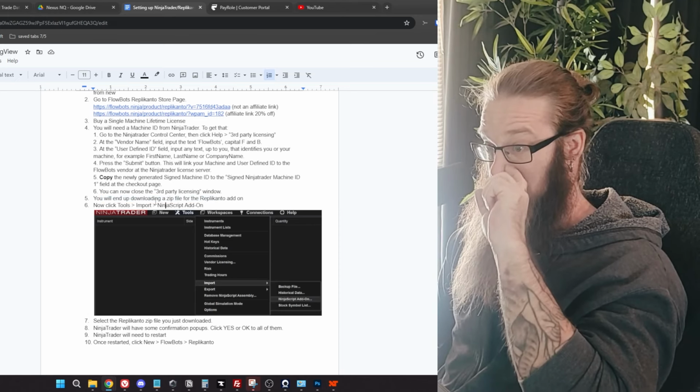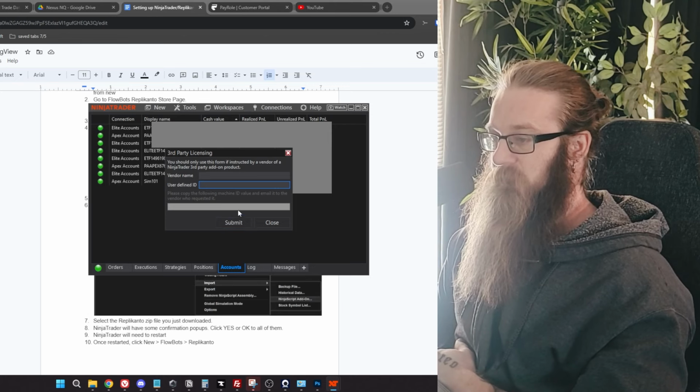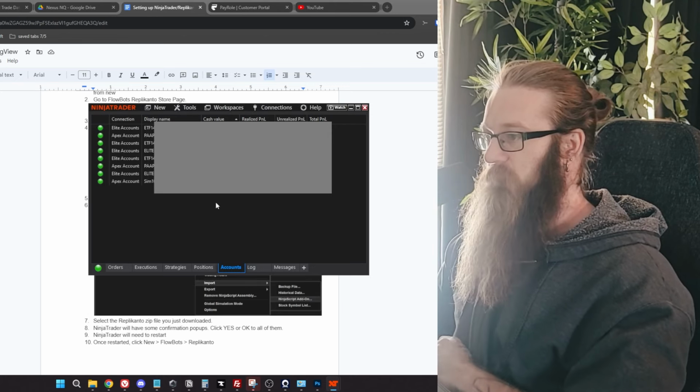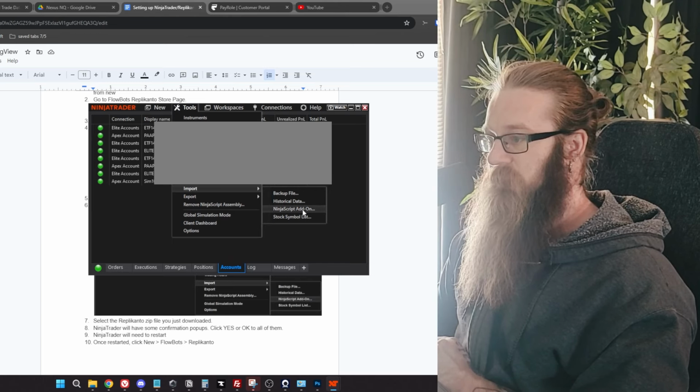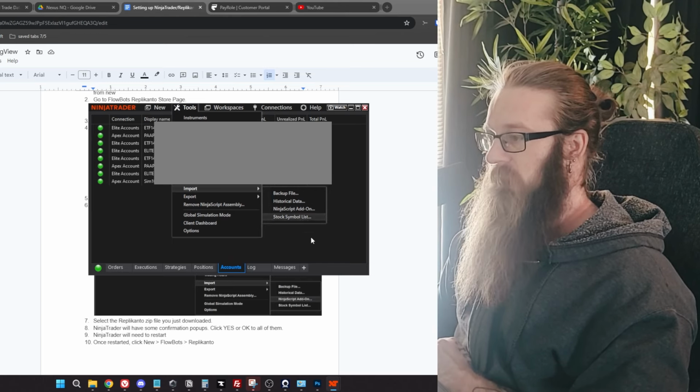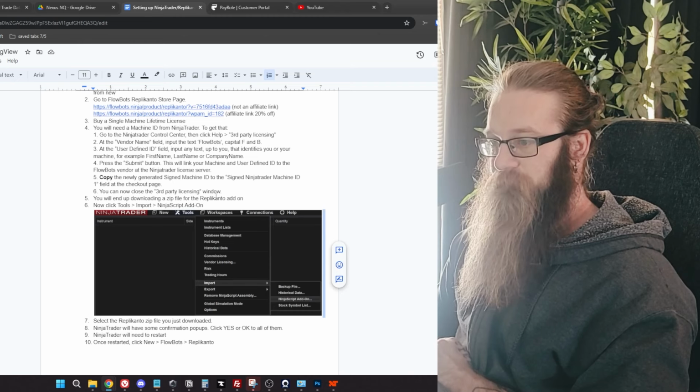So in your Control Center, I keep calling it control panel, but in your Control Center, you'll click on Tools, Import NinjaScript Add-On, and then you'll select that zip file.